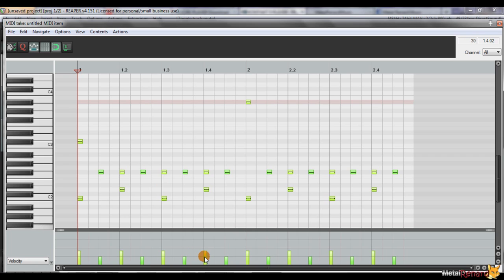So as you can tell, this is a sample library with different layers. When it's low, it does that sound, and when it's loud, it does that sound. When it's high.